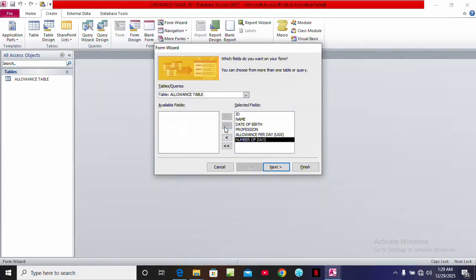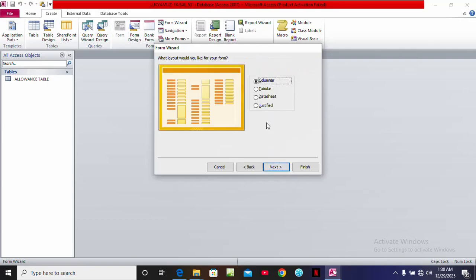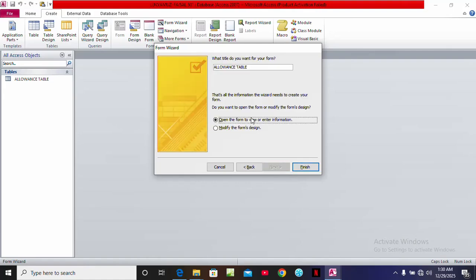We enter all the fields there, then we click next. I may use tabular here, then I click next. They want us to name our form as allowance form, so I can remove the word table here. I put the form, I modify. Or let me just open the form.